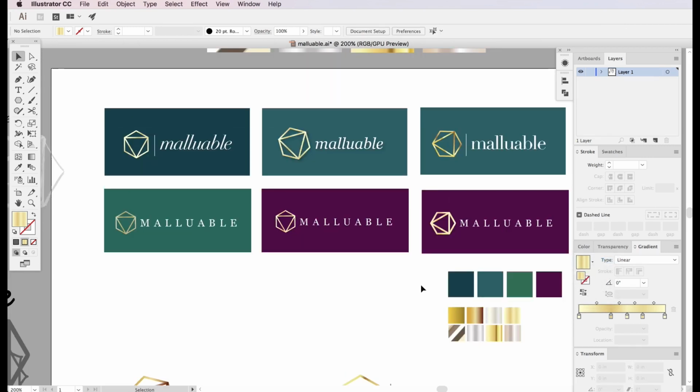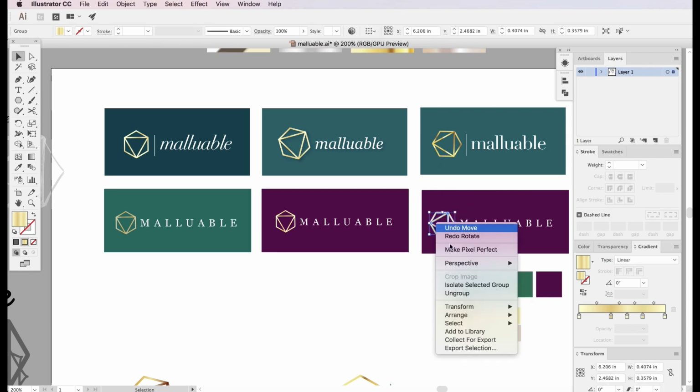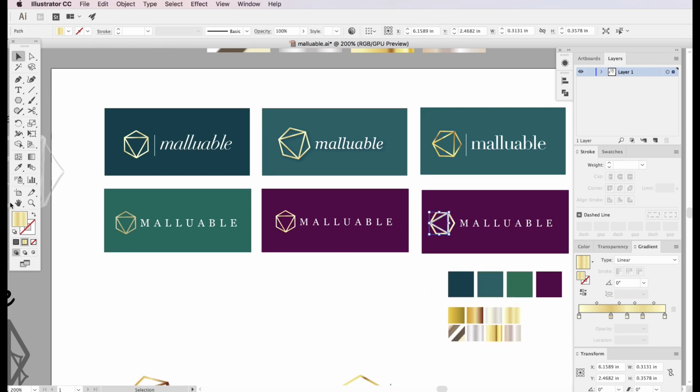I kind of like the thin look. And this is why you do these experiments, so you can find out what you do and you don't like. Let me zoom in a little bit more. Let's do 300%. Kind of see these a little bit better.